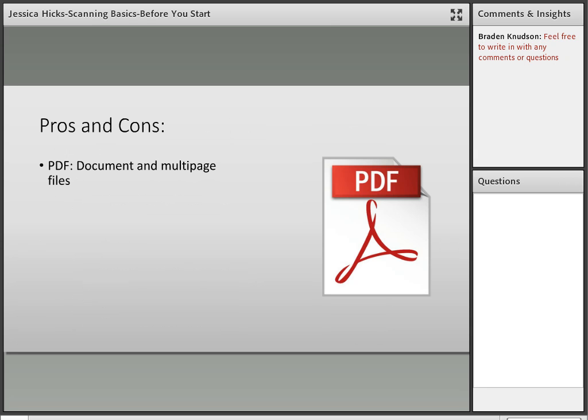Going on, the only document and multi-page file format that I'm going to talk about really is PDF. It's universal, it's very popular, and the reader is free. So that's why we're going to focus on this one. Its pro is that it is a very small file size. It was meant originally to transfer electronic documents, so it was meant for email.